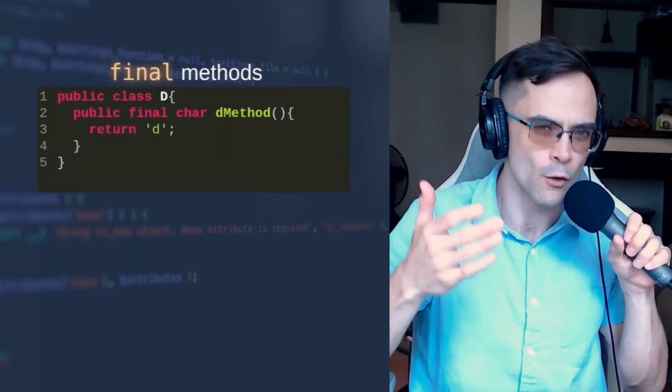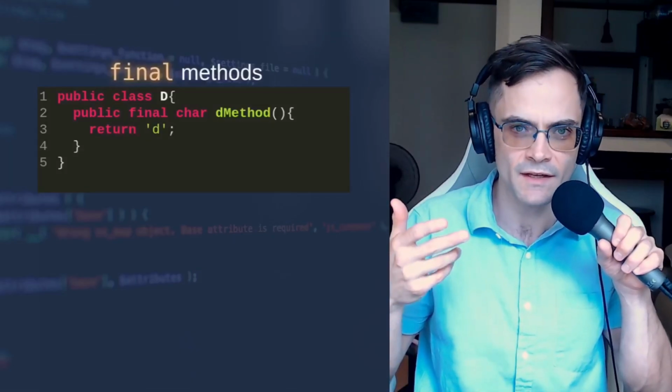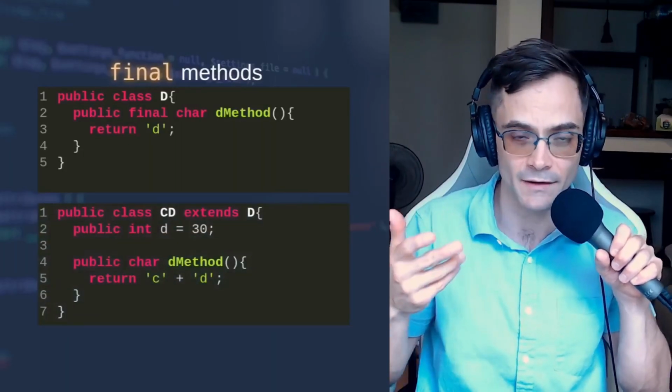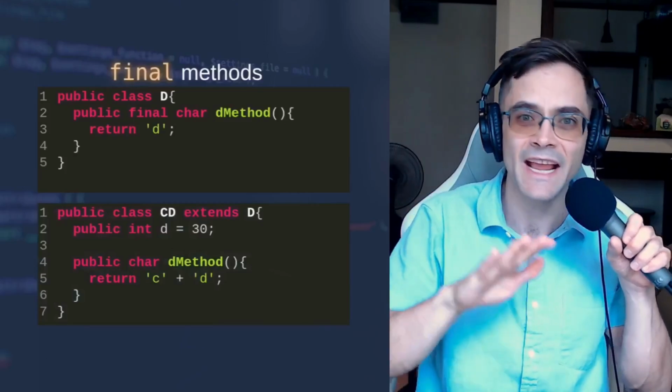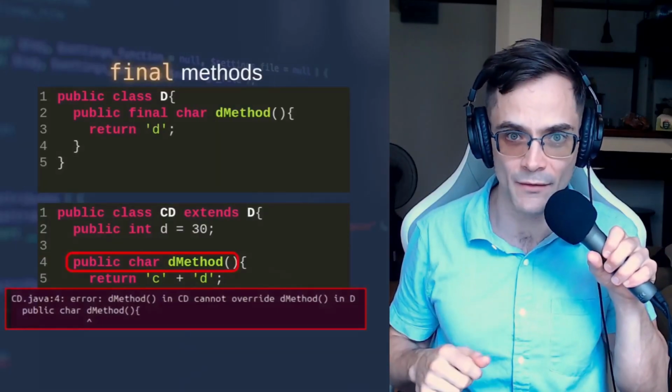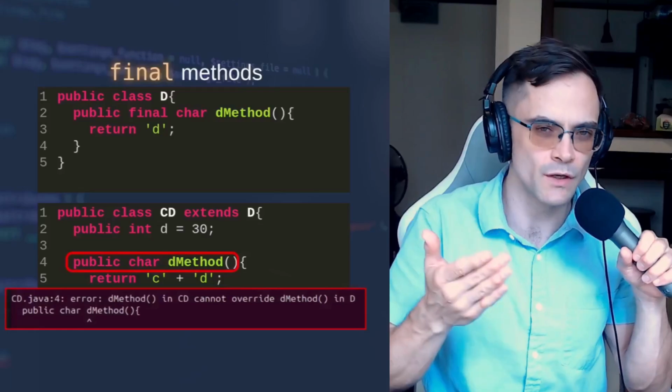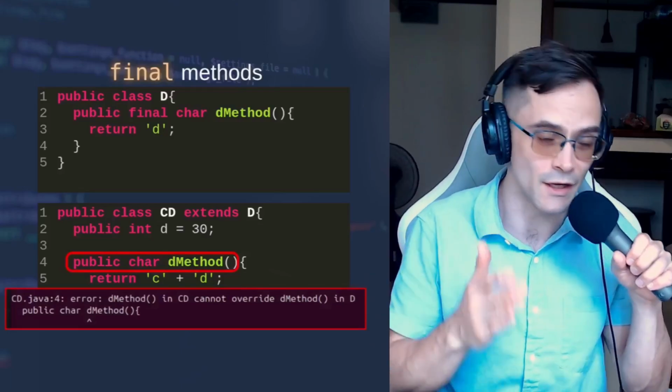Final methods are also related to inheritance. In this case, if you're extending a class that has a final method, that child class cannot override that final method. So, those are the different situations that you would use final in and what final means in each situation.